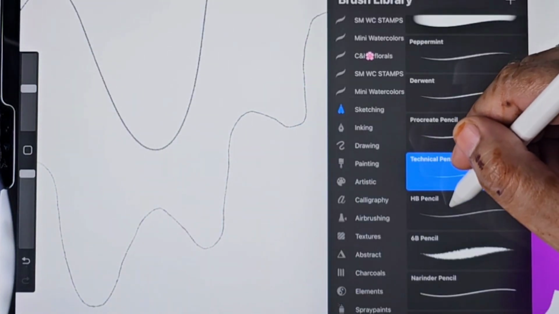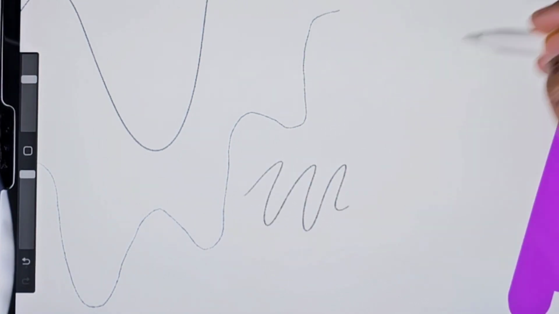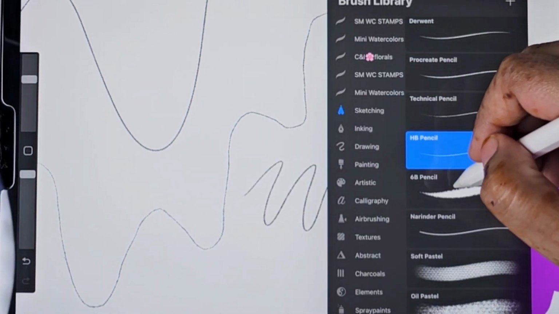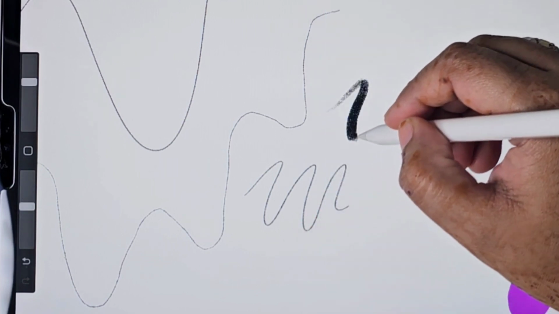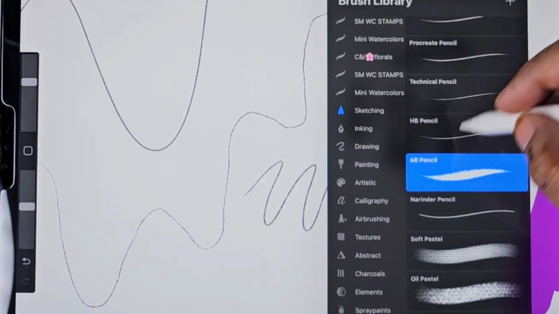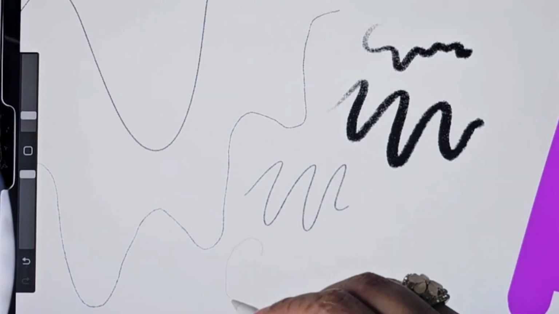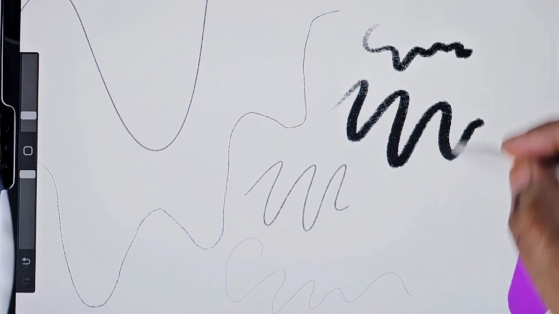Now there's an HB pencil. So HB pencil looks something like that. Then there's a 6B pencil. Okay, it's thicker. 6B is more bold. Then there's a Narendra pencil. Narendra is like this.